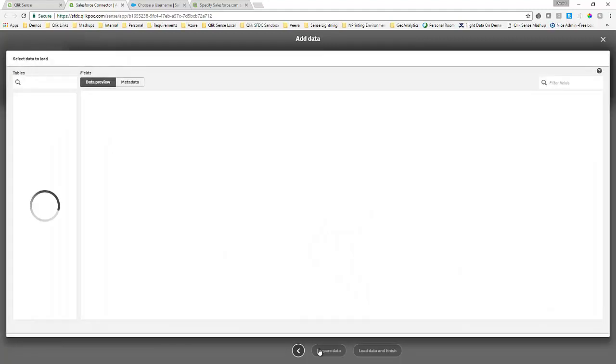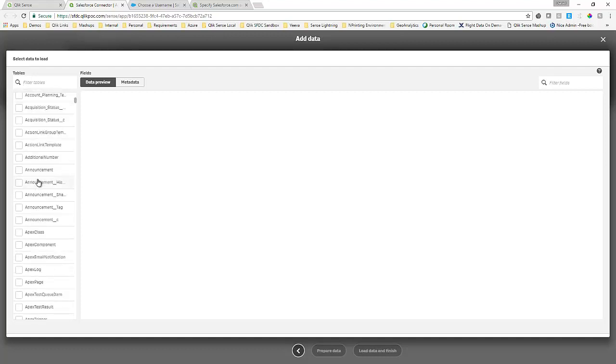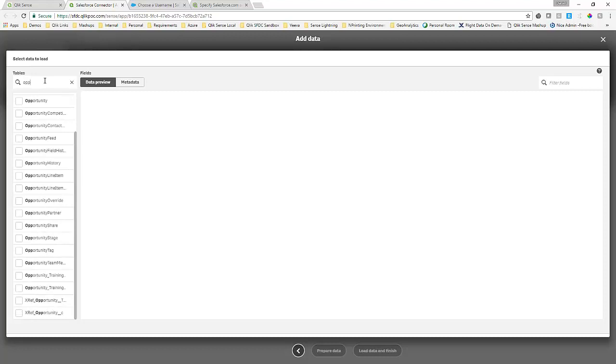Now this has authenticated me into Salesforce, and it's showing me the tables and the data that I have access to pull from. In this case, I am a system administrator, so I should have access to everything within the Salesforce system. Now, as it's loading all of those tables, you'll then see that whole list that's been populated, and there are quite a few. So I might want to search for one. In this case, let's search for the opportunity table.